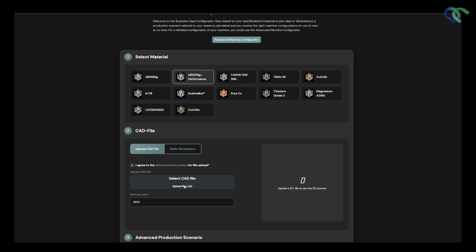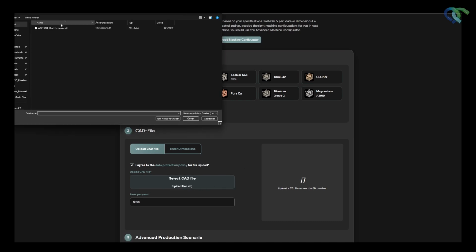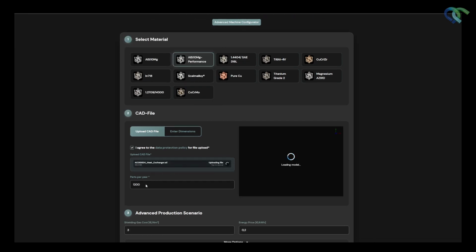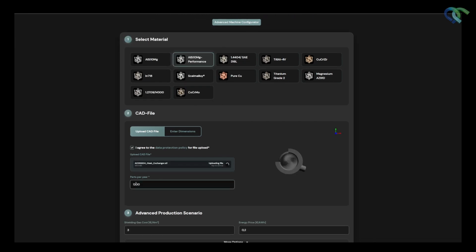Now just upload your CAD file, select the material you want and define your batch size. After that, add your individual production parameters.